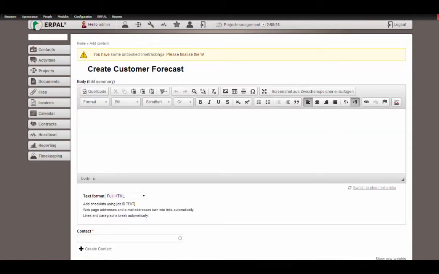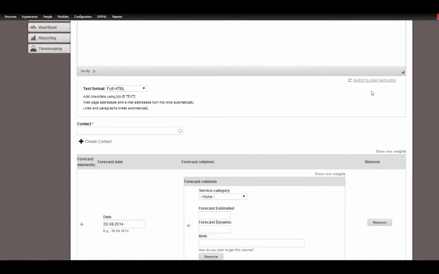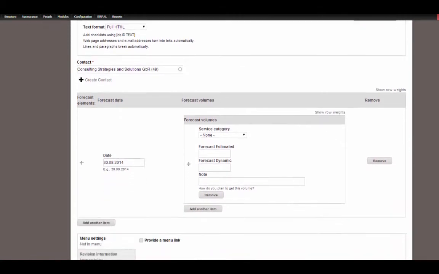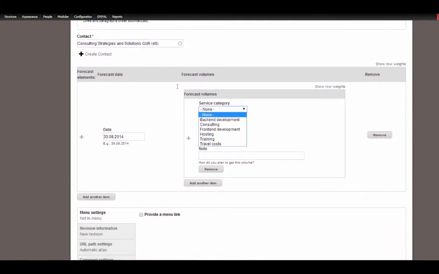You can leave a comment here, for example, why you think you will have this sales volume with a customer next year. You can either create a new contact as a customer or use an existing one. Let's take our consulting company. Then you can select a service category. That means with which of your services do you plan to make this sales volume next year. You can have a global category, that means no specific category, or you can pick a specific one. For example, this customer wants training next year.